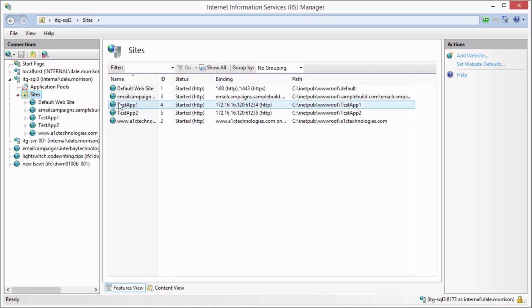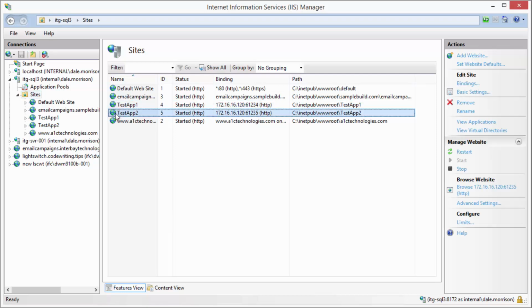And as you see, I won't go through it, but it's pretty easy to do. Test app 1, website, test app 2. So that's ready to go.